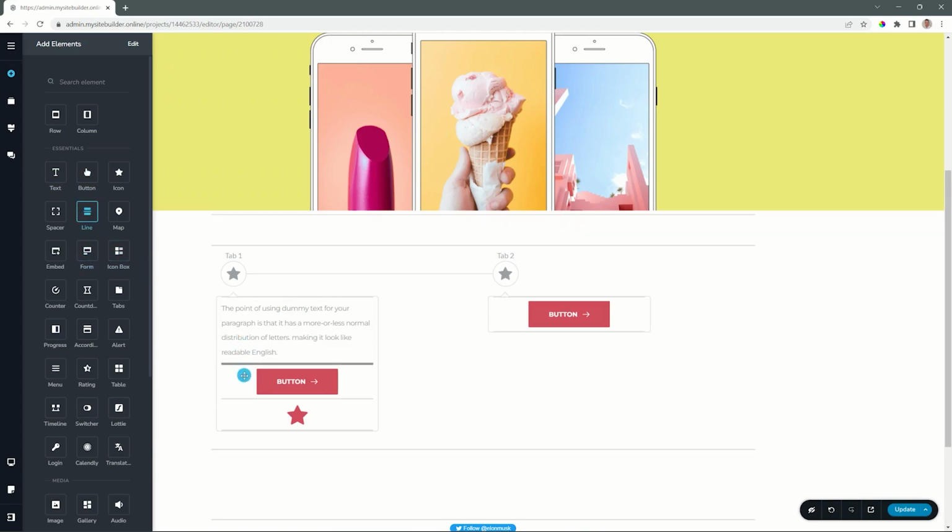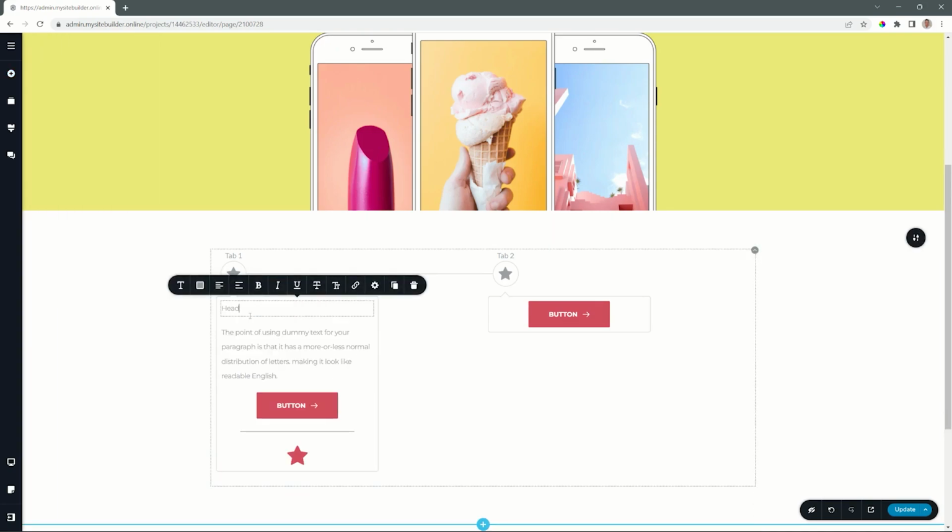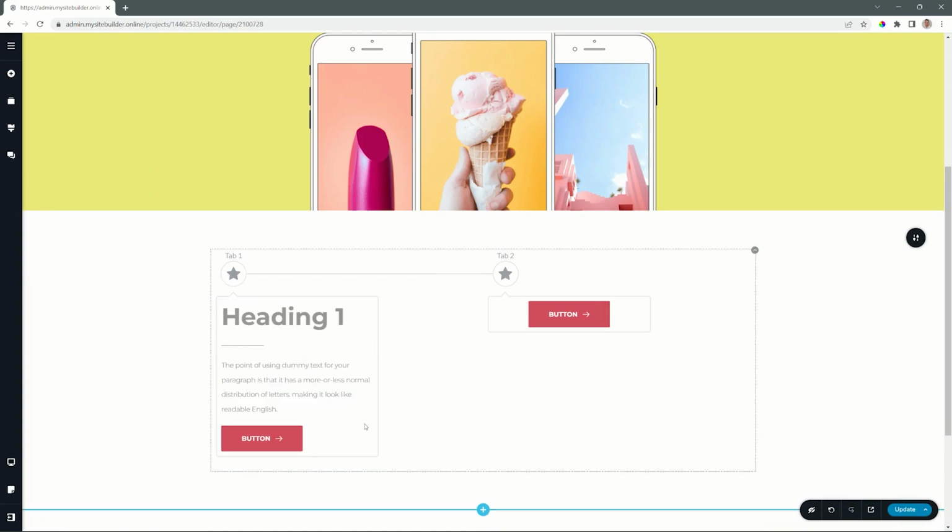I'll bring in a line and let's add a heading. So I'll just quickly style this so we have an idea. Heading 1. What I just did there is exactly what you would do with anything when you build it out from the elements within the builder. So that's why I refer to this as a content container element with the functionality then of putting it in a timeline.